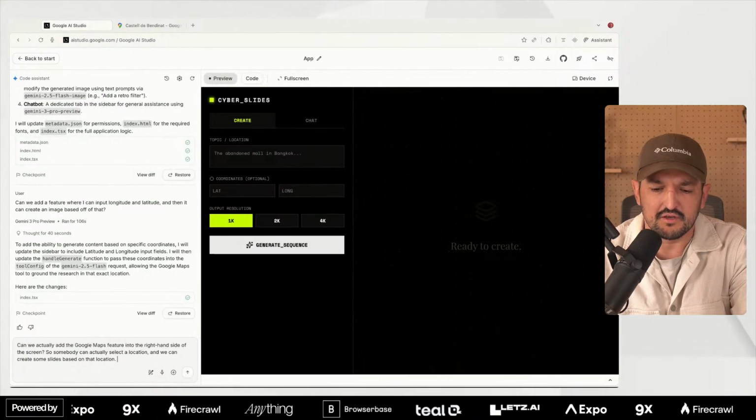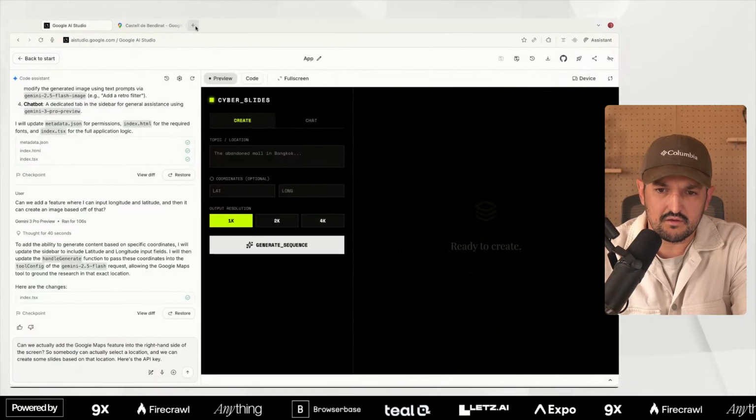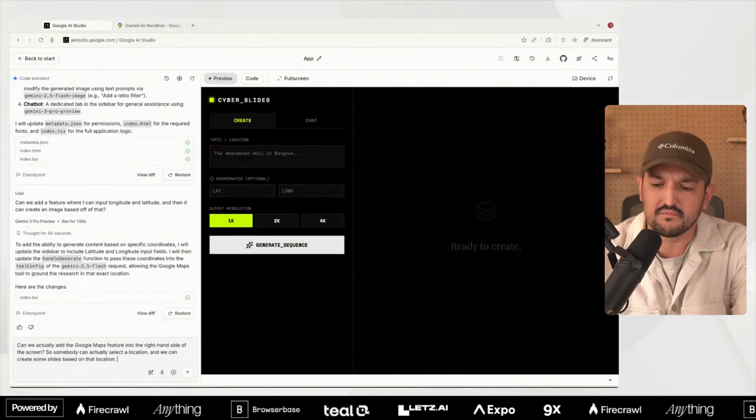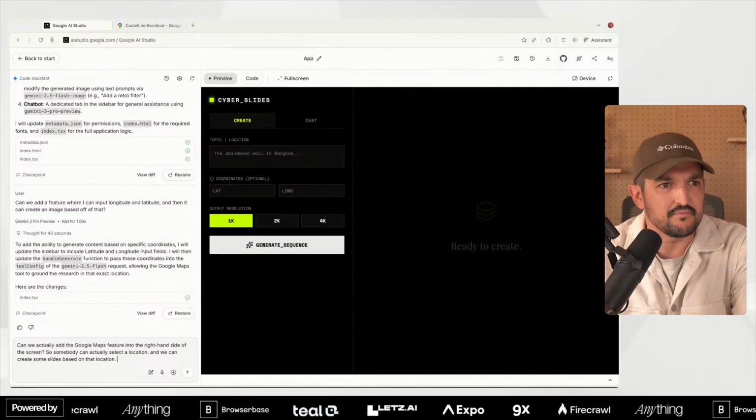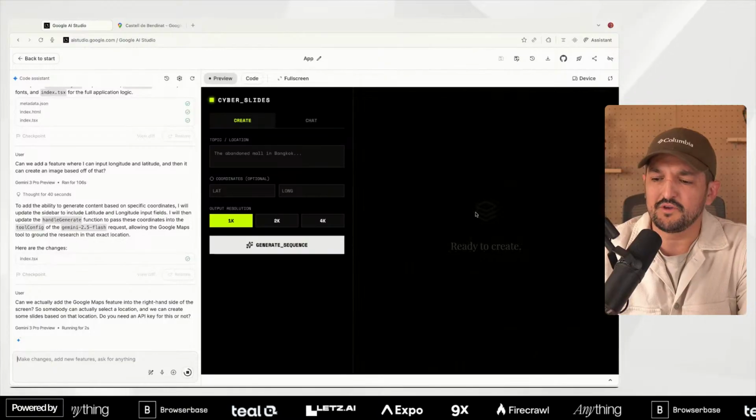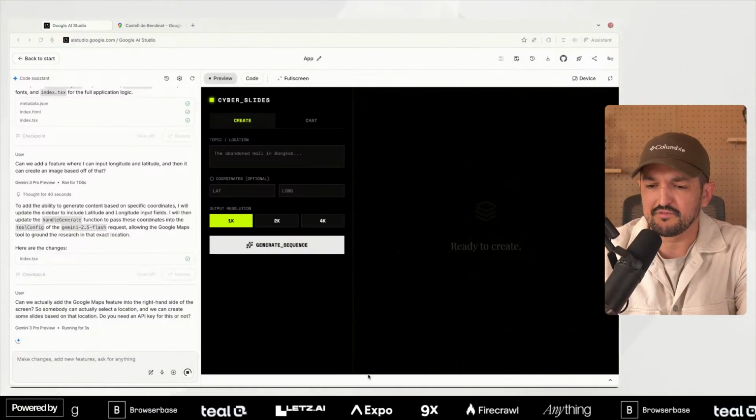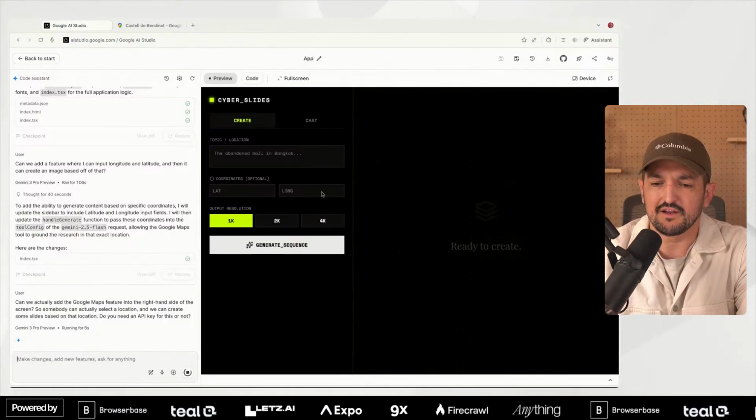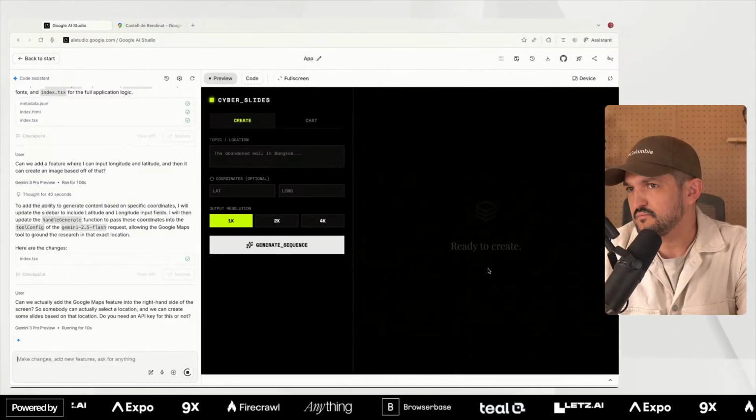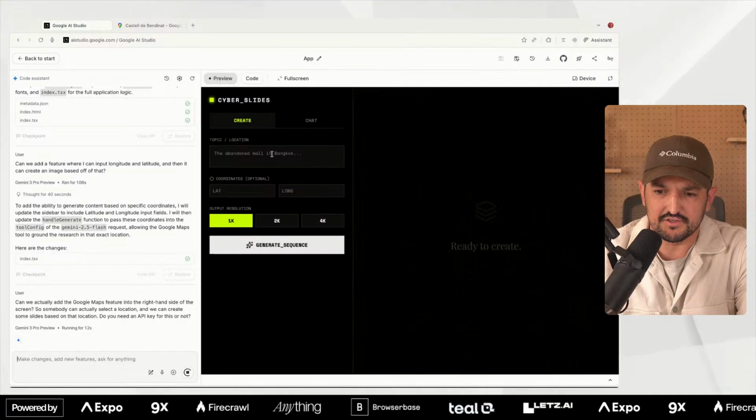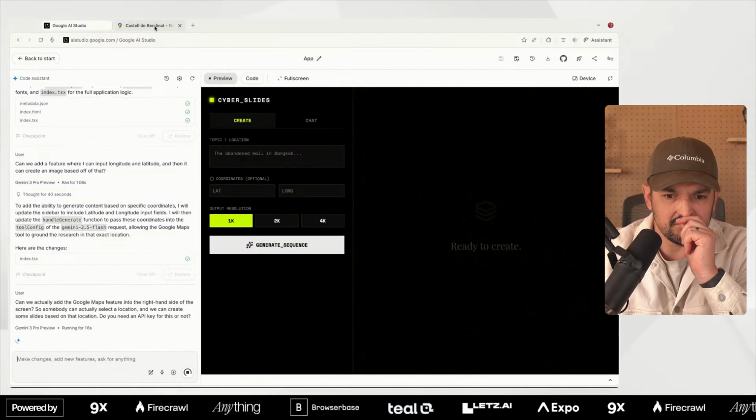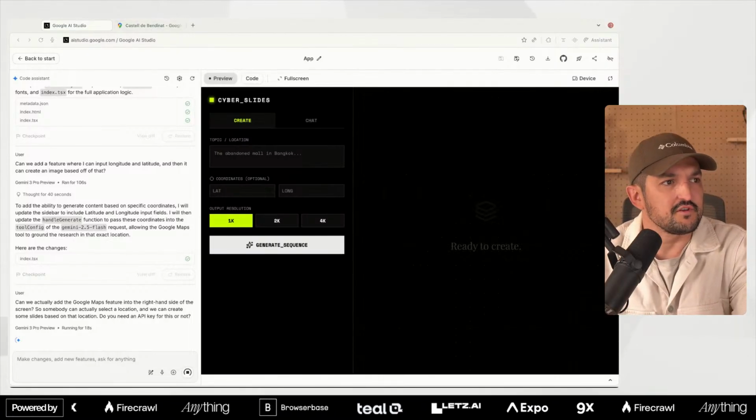Here's the API key. Do you need an API key for this or not? So maybe we can just browse Google Maps, click a location, and we'll get the location, then we can create a slideshow off the back of it. Just going to try and get an API key.